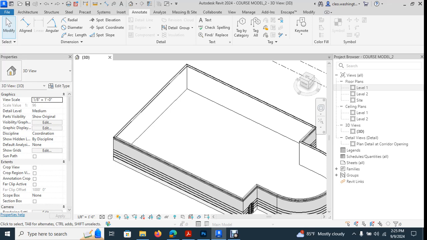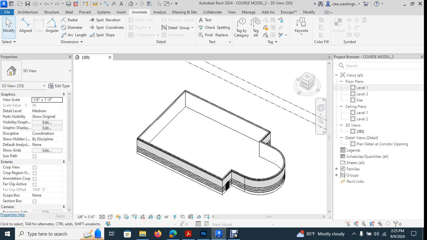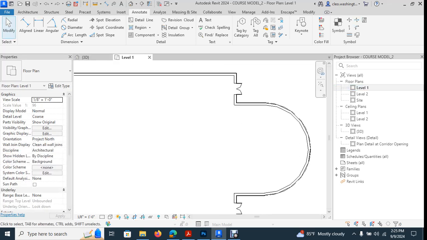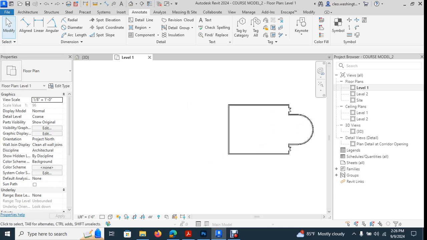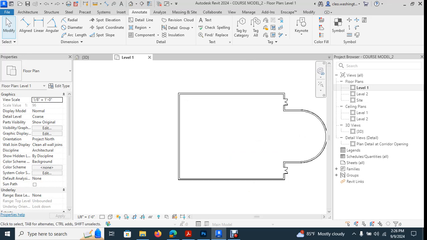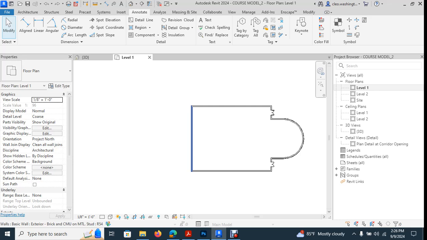We're going to continue creating the model. So first things first, we're going to go over here and click level 1. And this is what your project should look like in plan. You should have your walls drawn on the north, south, east and west side. This is the east wing of the building. We're going to have 2 wings, an east wing and a west wing, and that's what we're going to add today. We're going to add the rest of the floor plan.